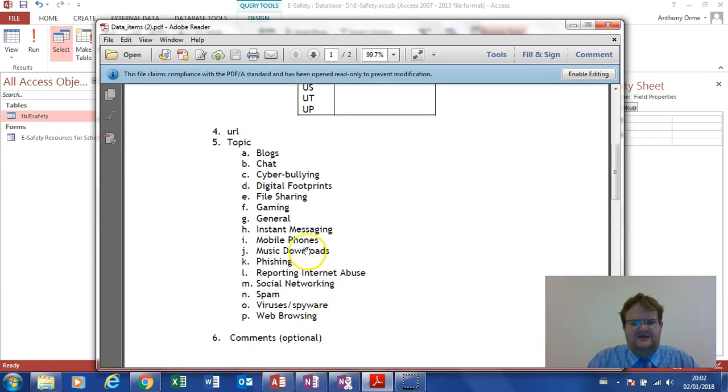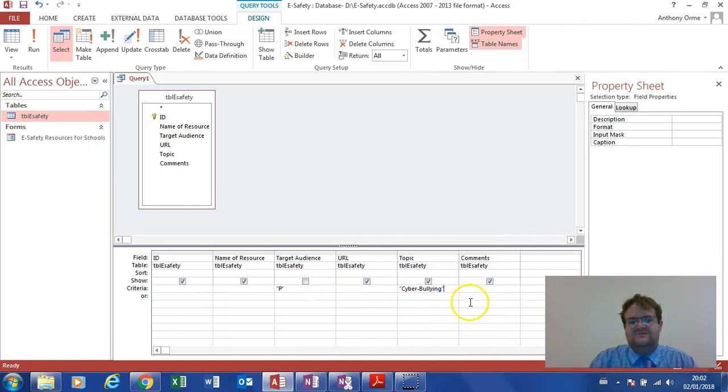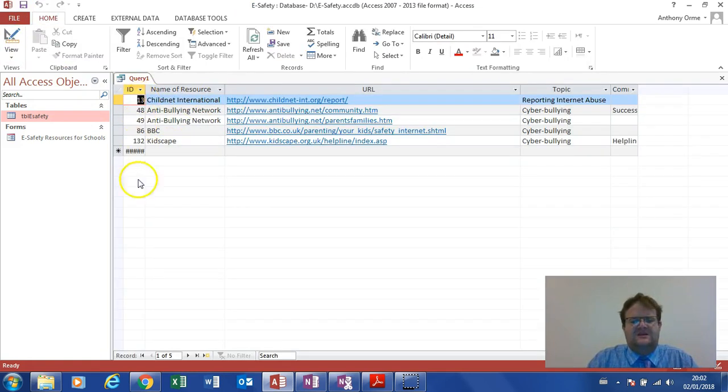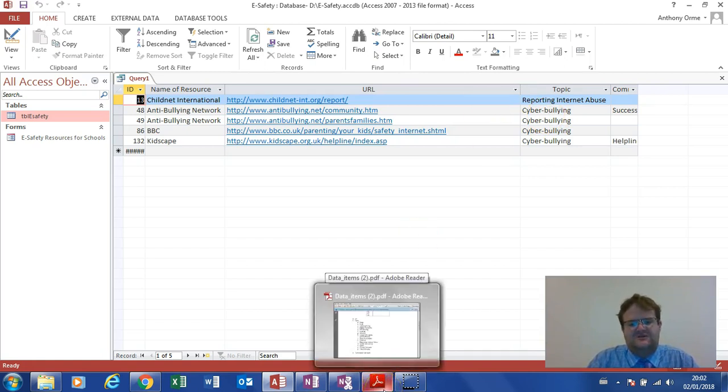And the other one was cyberbullying and reporting internet abuse. So I can say cyberbullying or reporting internet abuse. Click off, go back to there, and now I should find sites that cover things like cyberbullying and reporting internet abuse, that the parents can then give to their children.